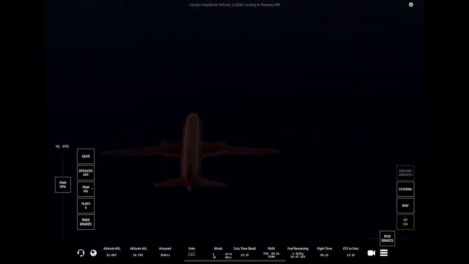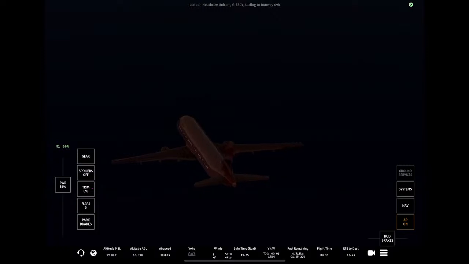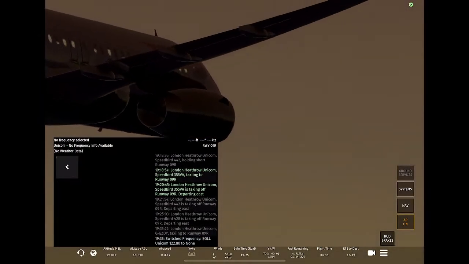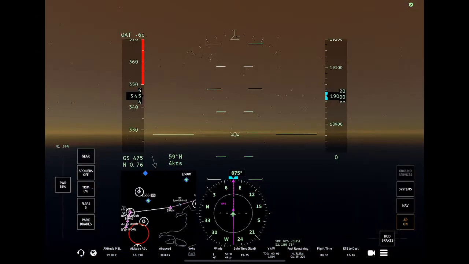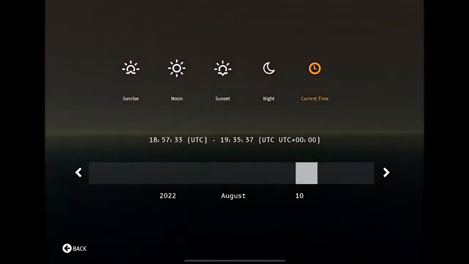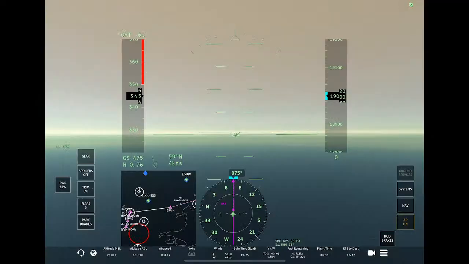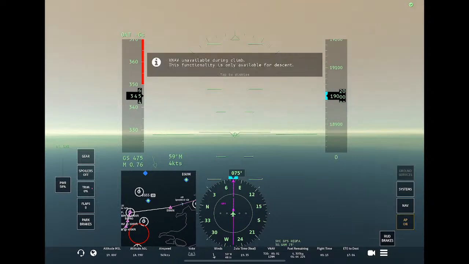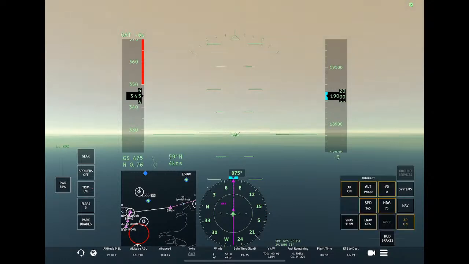Okay, so we are just approaching the top of descent now. Actually, I completely forgot to tune out of London Heathrow Unicom. But also I might just turn the time a little bit backwards so we can actually see what we're doing, and so all of you guys can see as well. So top of descent is in 12 nautical miles, so we're going to engage the VNAV, and VNAV available only in climb. Okay, so what's going on here?